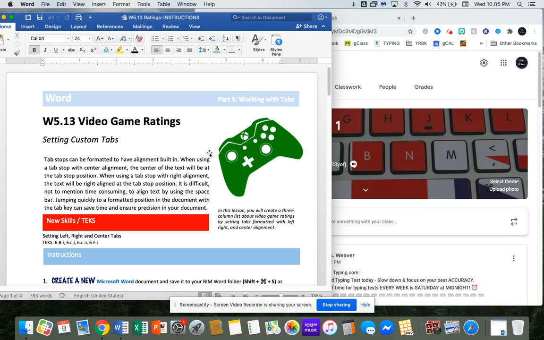This lesson is called W5.13 Ratings, and in it we will create a list about video game ratings by setting tabs formatted with left, right, and center alignments. So again, specifically, we're going to focus on setting tabs that have alignments either on the left, the right, or in the center. Tab stops can be formatted to have this alignment built in.